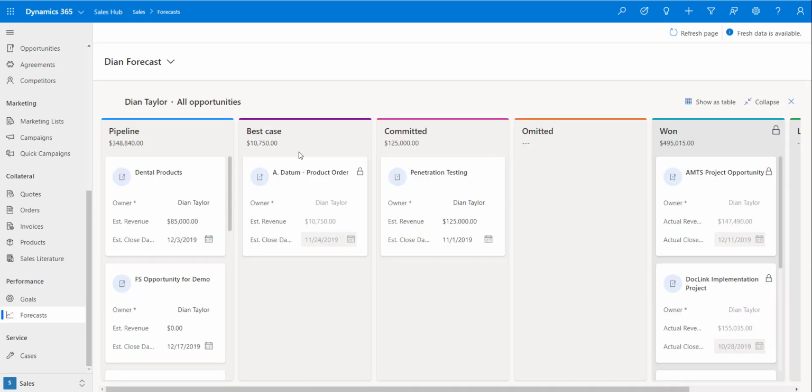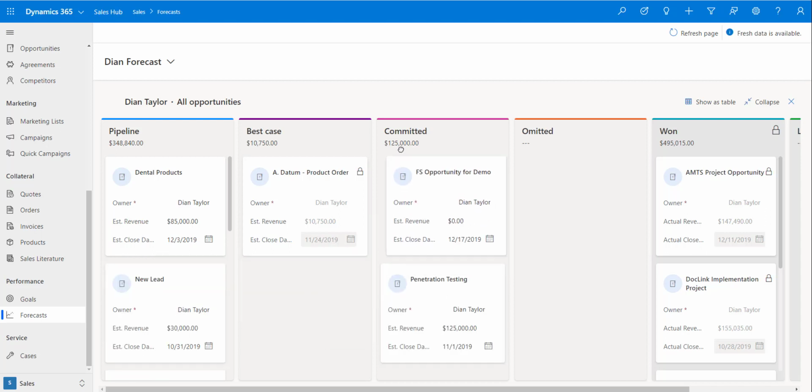or I can show this as a Kanban view. And then I can say, hey, you know what? I'm going to update this. This field service opportunity for demo is no longer in the pipeline. That's actually a committed forecast status now. So this is how you can do that. You can just drag and drop that under the correct sales stage or forecast stage.